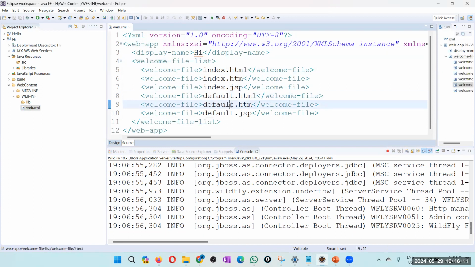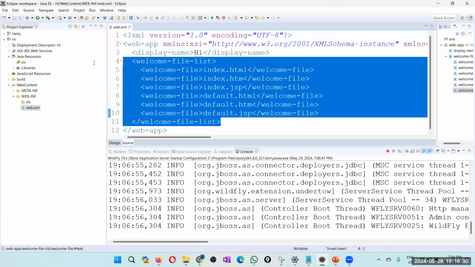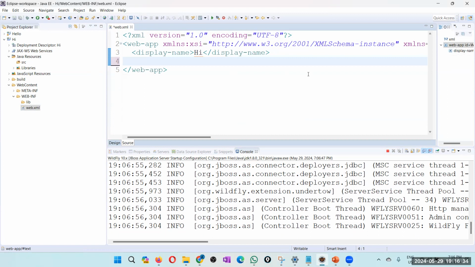If someone doesn't type the page and just types the web context, like HTTP localhost 8080 slash hi, then if one of these files is there in your root folder under web content, that file will be given, right? So if you want, you can just delete it because we don't care about that. Okay, I just deleted that also.